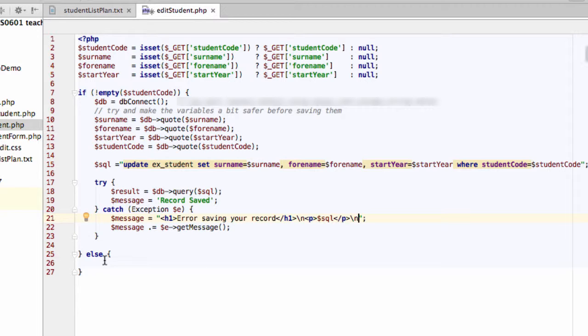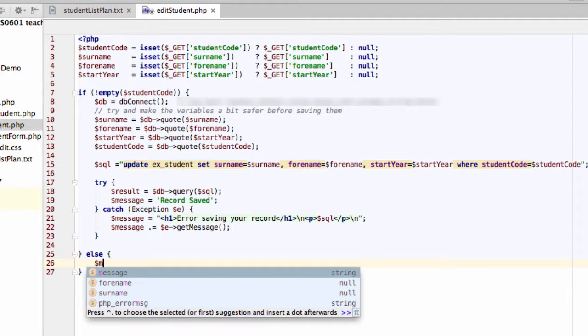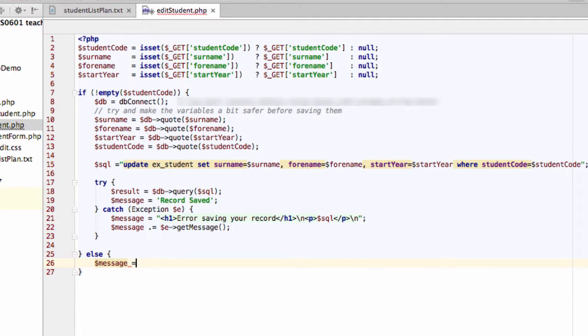Okay. Otherwise, everything went hunky-dory, so I'm going to create a message here as well. So message equals, so what kind of error message is this? Because this is where we didn't have a student code, so we want to tell them you didn't choose a student to edit as the error message, as the error condition.